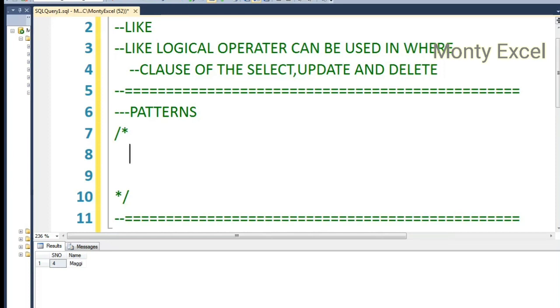A pattern is nothing but, we can think of it as a sequence of characters to search for in the column or in the expression. It can also include different characters. So the first one would be a percentage. The way you use the asterisk symbol in Excel to do a partial search, in the same way you use the percentage symbol in SQL. So let's see in what situation we can use the percentage: any string of 0 or more characters.